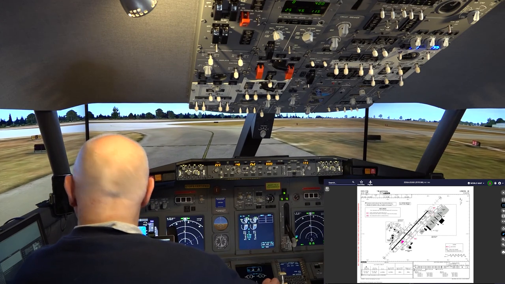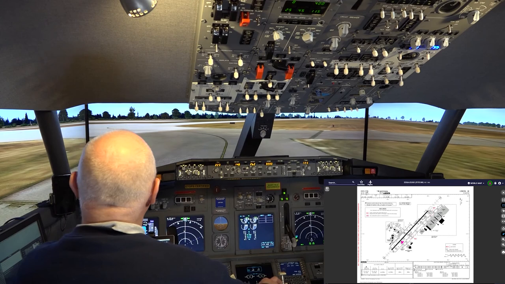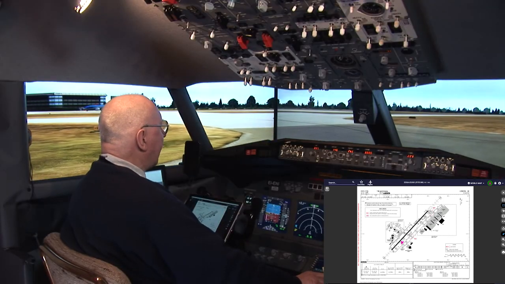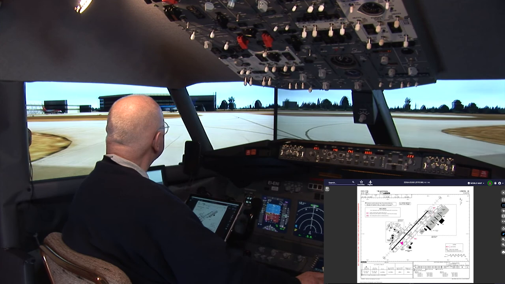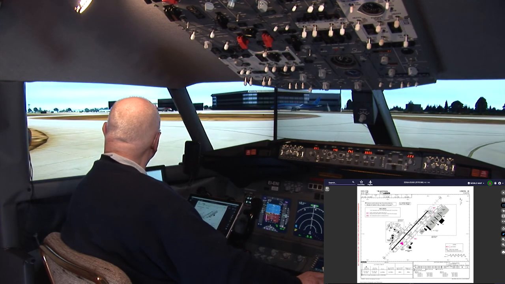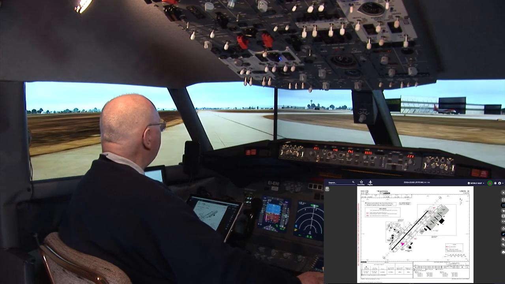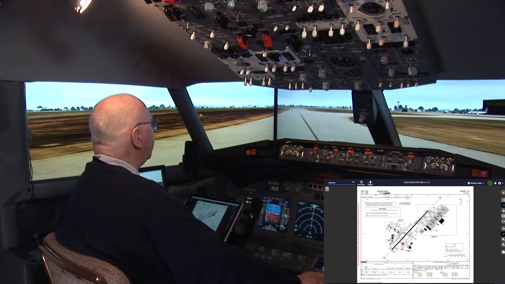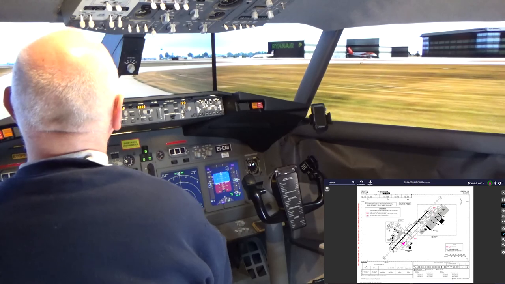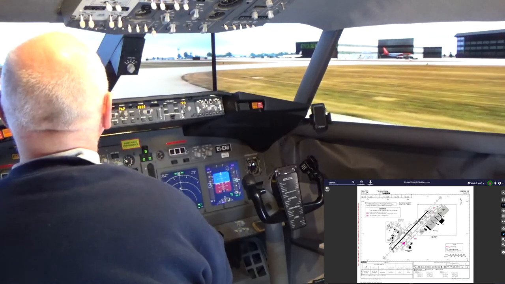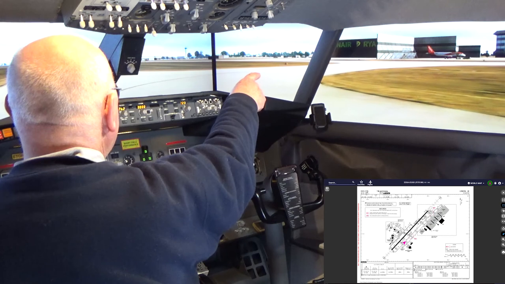Now we're going to need to turn left here and go down this taxiway to get to the parking stands. This is also a Ryanair hub, so there will be a number of Ryanair liveries to be seen here. See over there, Ryanair?